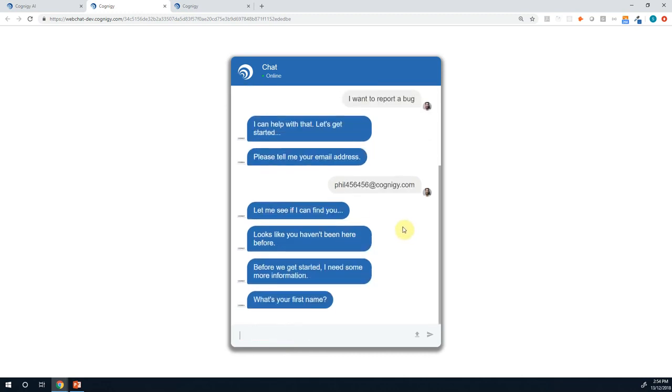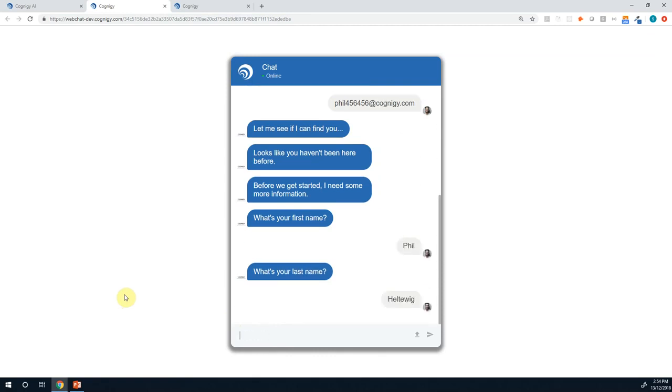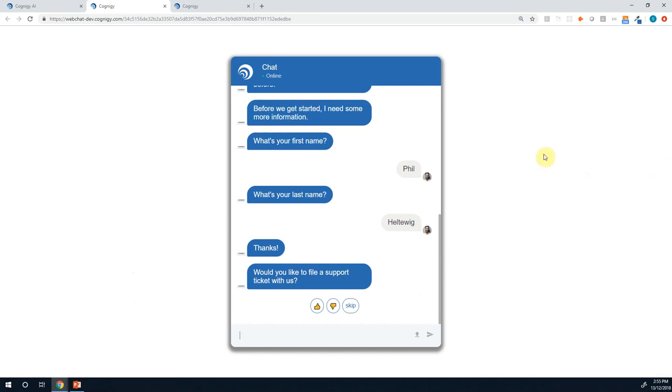It checks in the CRM and figures out, okay, this user doesn't exist yet. So I need some more information. What's your first name and last name? So I'm now entering my information here, and it now creates this user for me in HubSpot immediately.